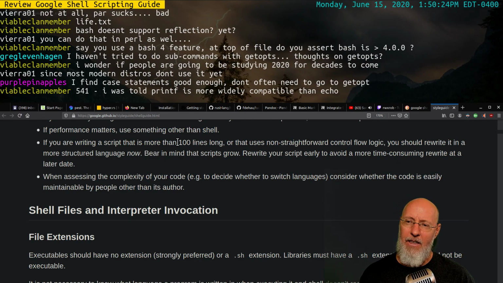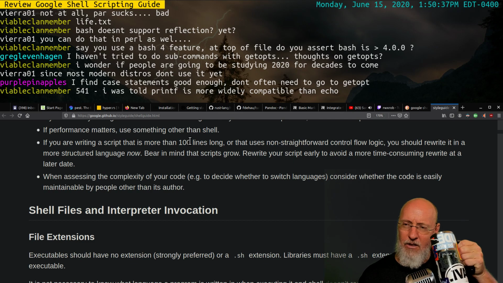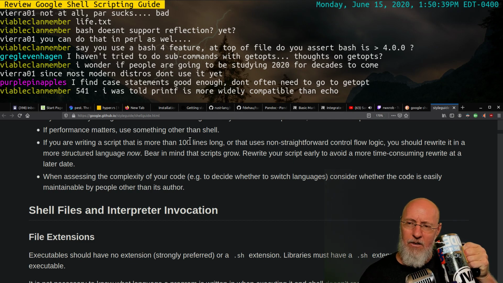So that's why I disagree. Is more widely compatible than echo. Probably true. I don't mind though. Echo is 100% compatible across the board, and nothing I'm doing is a violation of echo. Echo's been around. It's POSIX compliant.